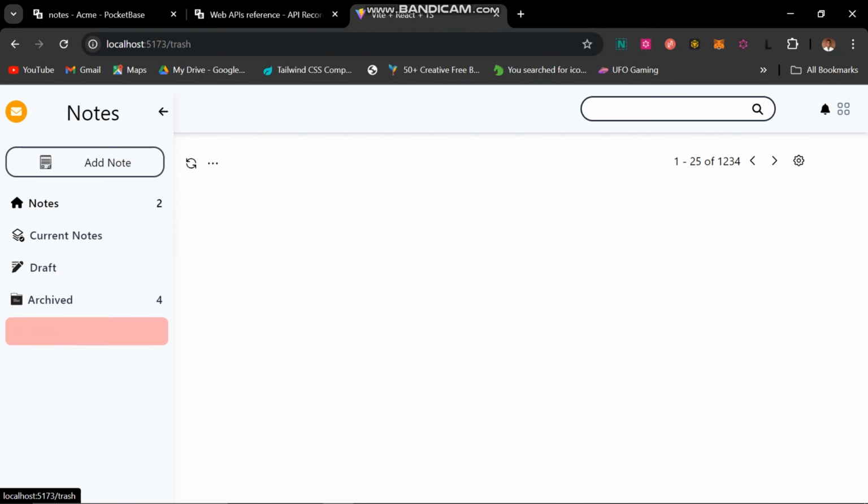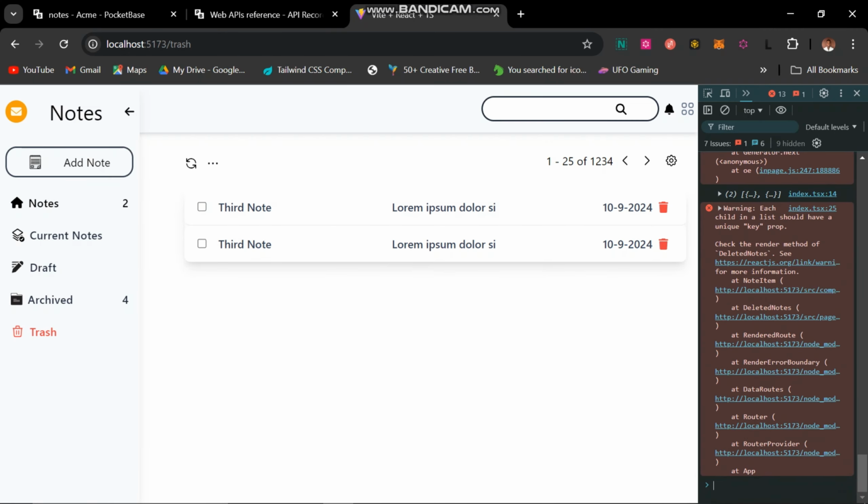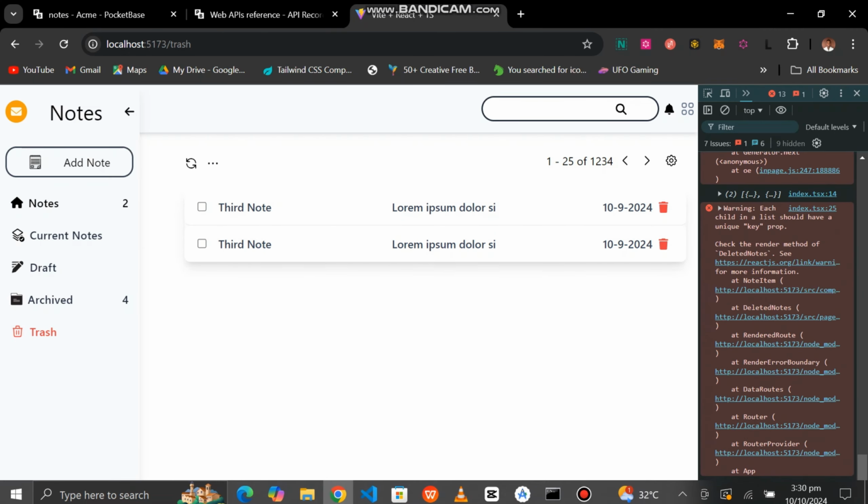Let's fix a little bug on the get deleted nodes function, especially the filter object, and go back into our browser. You can now see the two nodes which we have deleted.